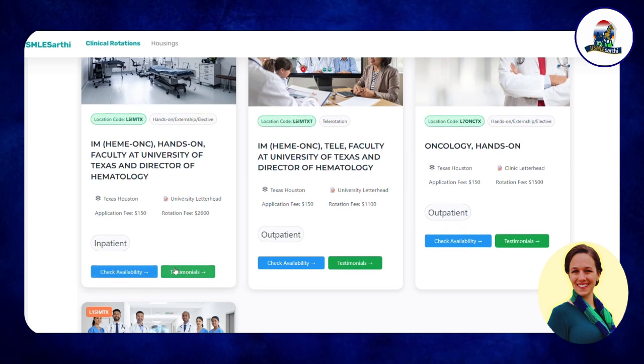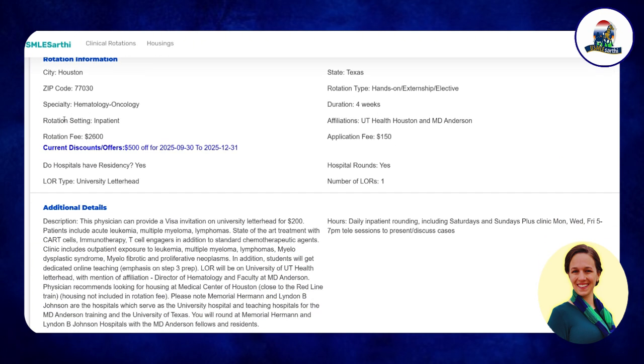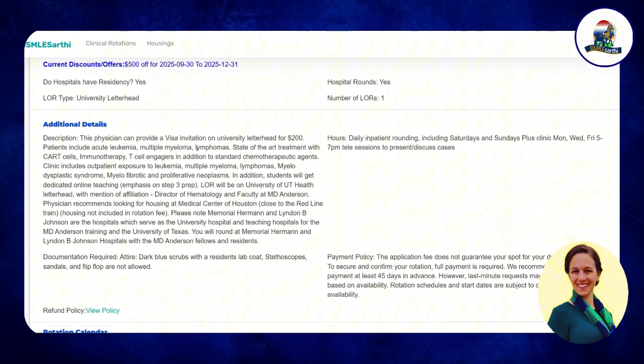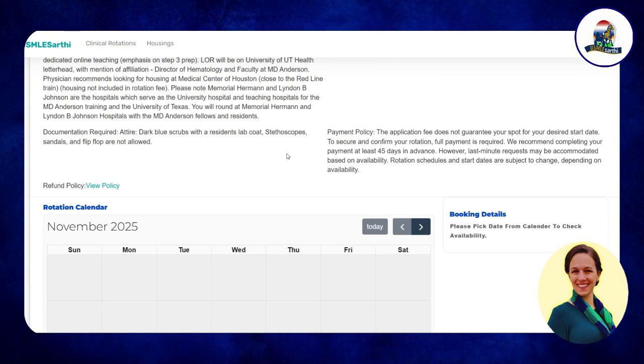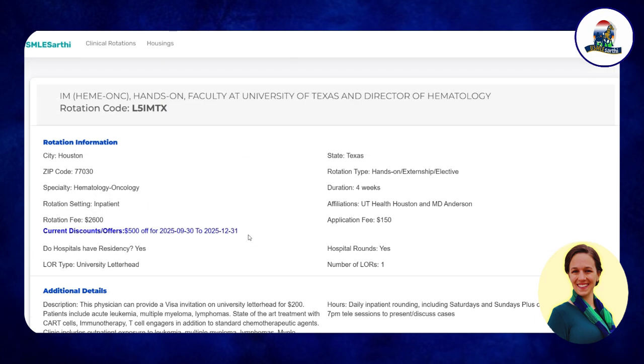You can click on testimonials to see students who have rotated there. And that'll open a new tab. So that way, if we went back to our old tab up here, we could remember our search. But this does open a new tab. So here you can see more details. We can see the zip code, we can see the setting, how long it is, what hospital it's affiliated with, all these things. Is there any discounts running? Which this one does have a discount. You can see the description, what you're expected to do, what documents you're expected to bring with you, the payment policy. All these things are going to be really helpful. Don't forget to check out our refund policy too. So that's going to be really helpful.